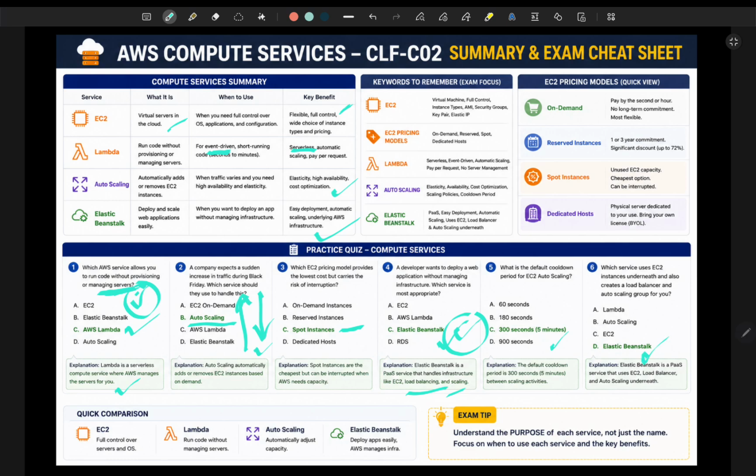Quick comparison to end. EC2, full control over servers and OS. Lambda, run code without managing servers. Autoscaling, automatically adjusts capacity. Elastic Beanstalk, deploy apps easily, AWS manages the infrastructure. You need to understand the purpose of each service, not just the name. Focus on when to use each service and the key benefit. You can expect around 5 to 6 questions from this topic.